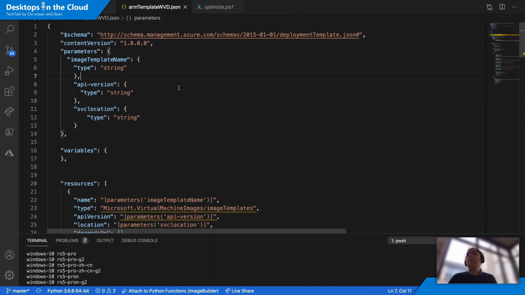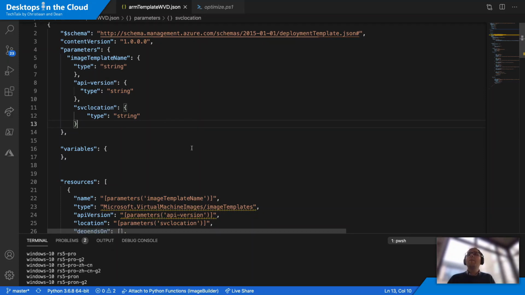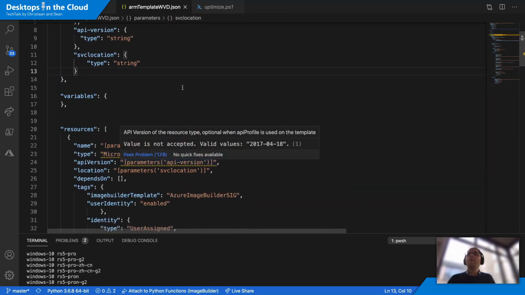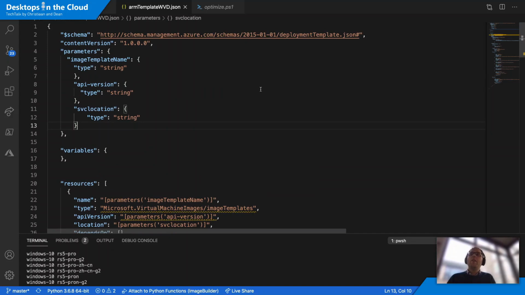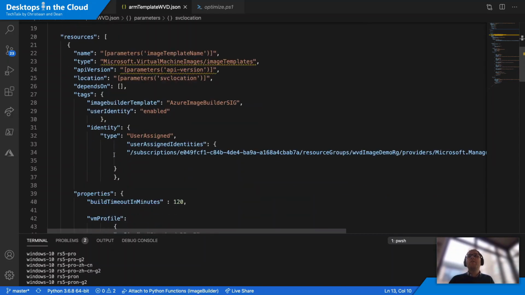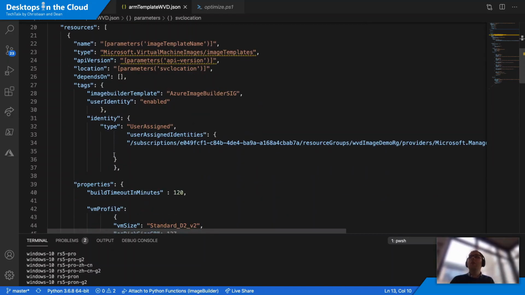So this template that we're using in the end-to-end example, what you'll notice is that this is actually an Azure Resource Manager template with an Image Builder template nested inside of it. Why are we doing that? You can use the benefits of Azure Resource Manager templates, or ARM templates, such as using variables and parameters. In this case, we're passing some parameters in, such as template name, API version and service location. So let's look at the resources, i.e. the actual Image Builder template properties itself.